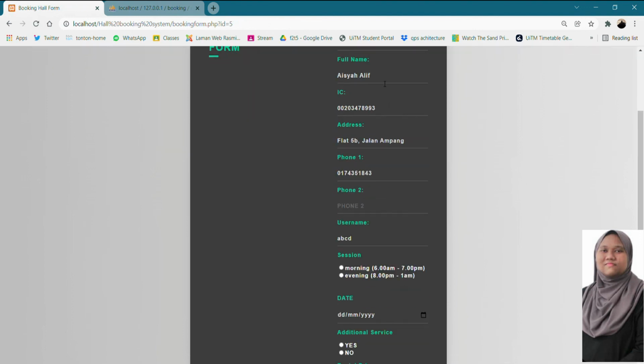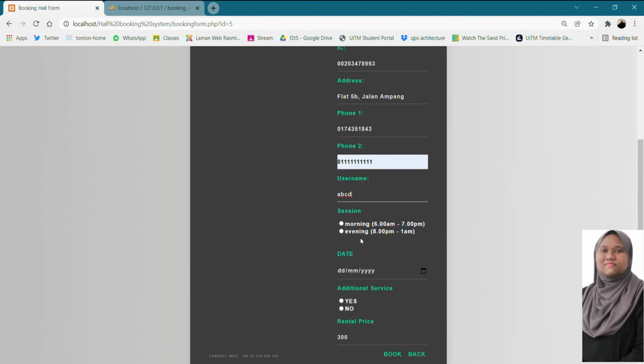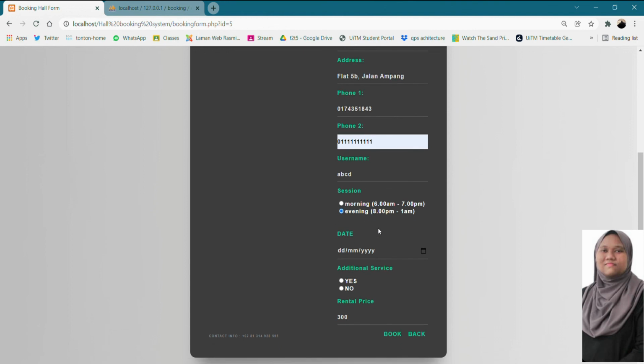So here are the hall name, the username, the IC, the address, and phone. It's required to put a second phone number, so we put it here. The user will choose either the morning or evening session. Here I would like to choose the evening. To book the date, click on the calendar and pick the date. So here I choose the date. For additional services, if the user wants them or not, I will click on yes, and here is the rental price, so click on book.